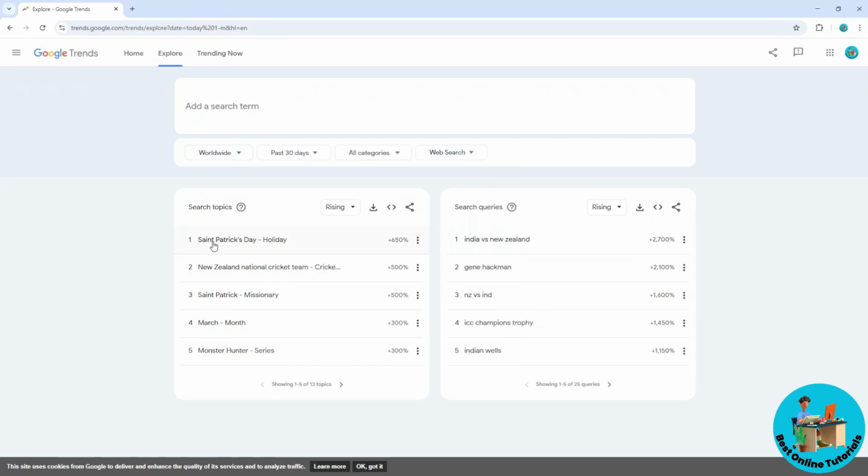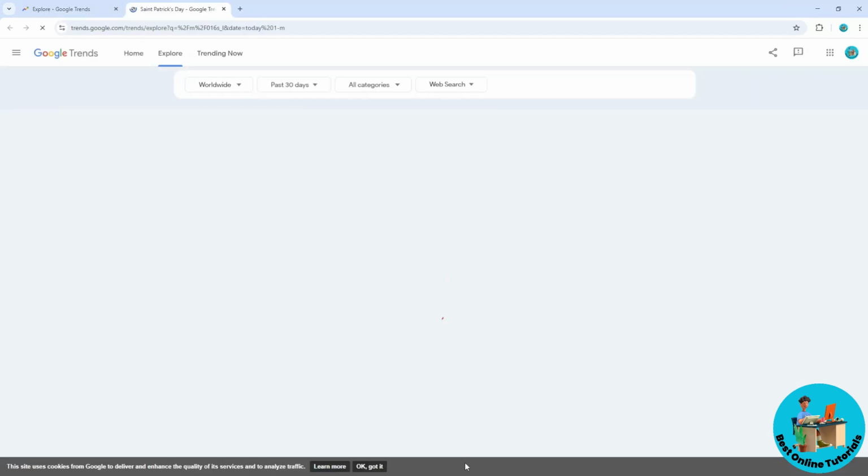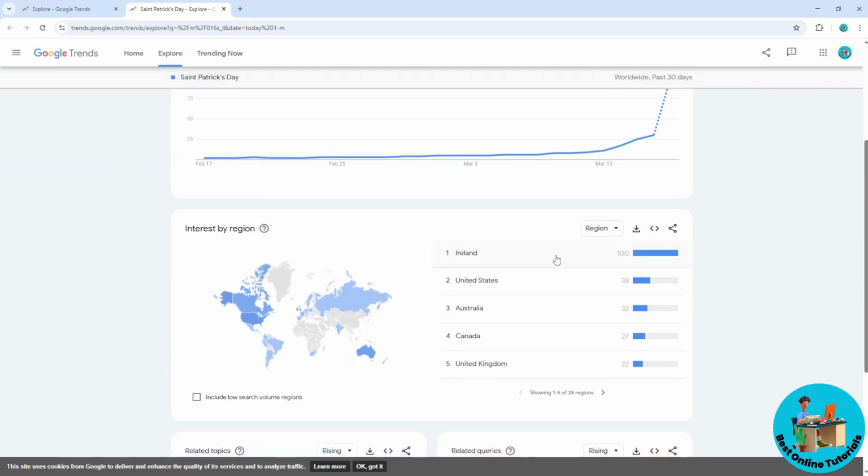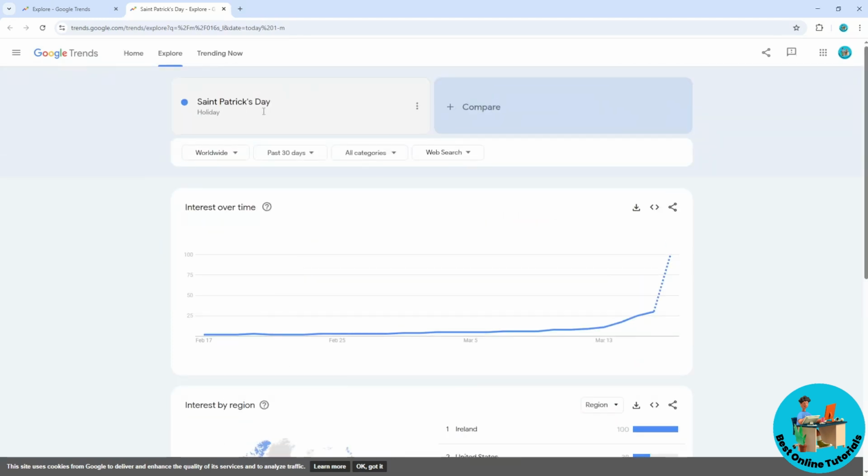And from here, if you want to select a specific topic, you could just simply select it and go for explore. And from here, you should be able to see here the number of searches for the past 30 days. And now from here, this pretty much is all of the location that have searched for this keyword.